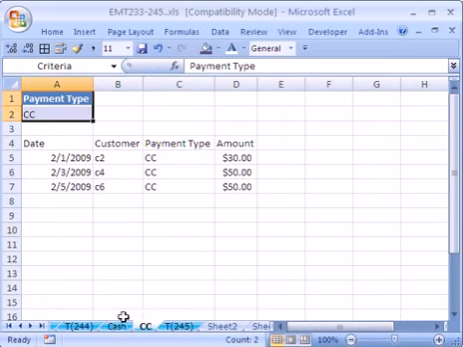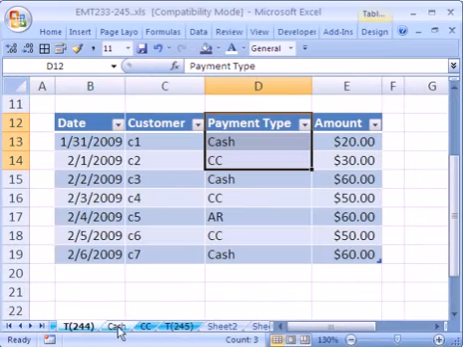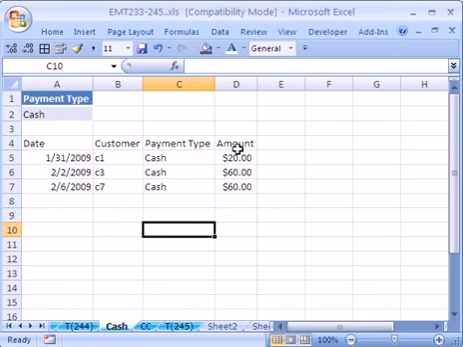So that's how to do advanced filter to extract to a new sheet. The whole trick is you start on the sheet where you want your data to go.